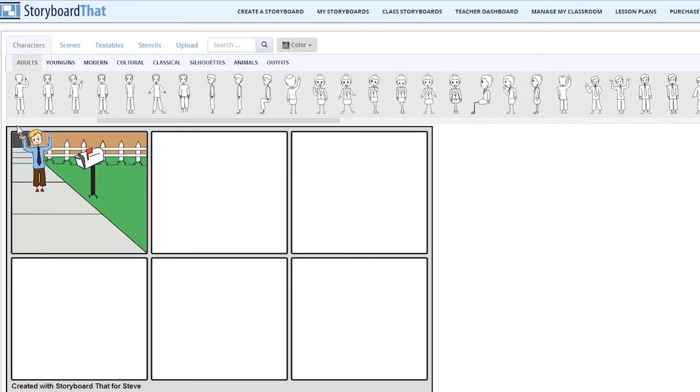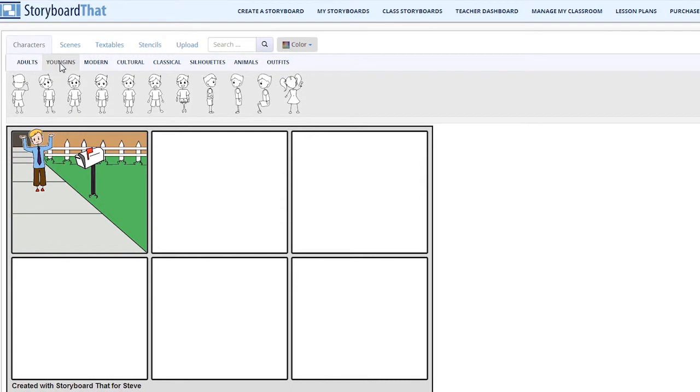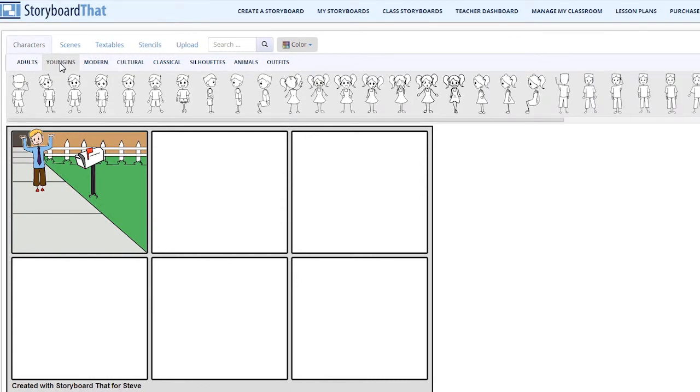Now I want to represent the 4-year-old me. I need a kid, so I click through the Young'uns tab. Then I take my mouse and I move down the row of suspects until I find the one I like.